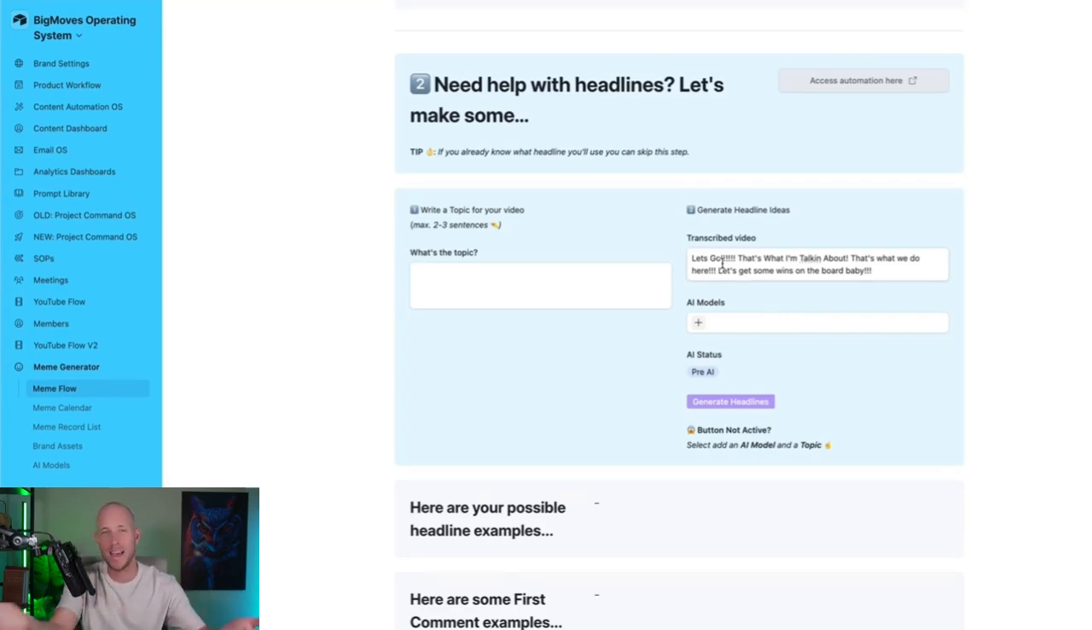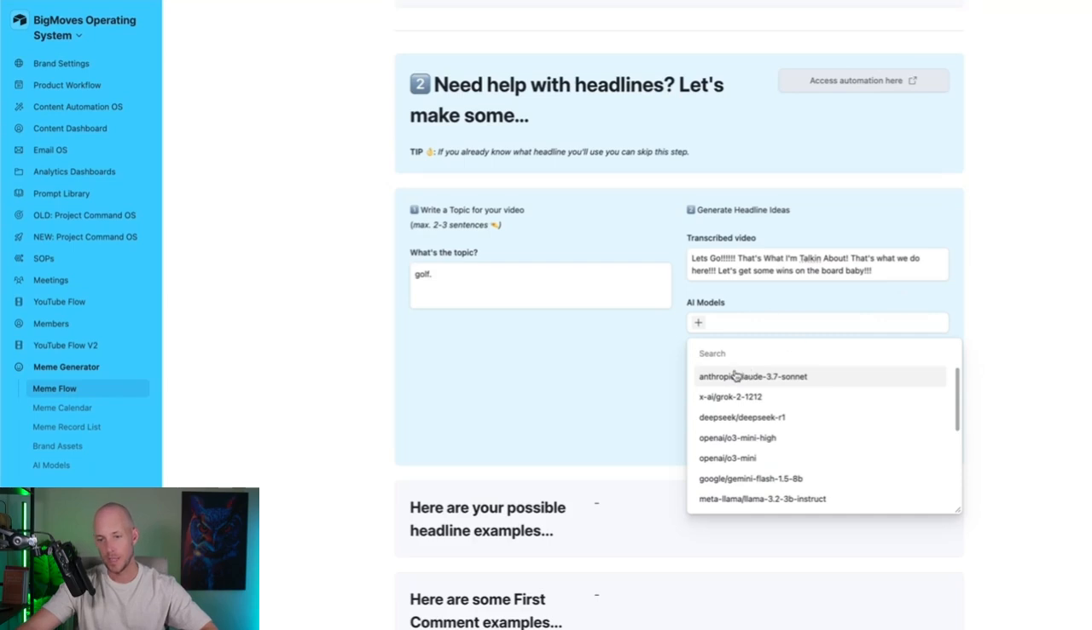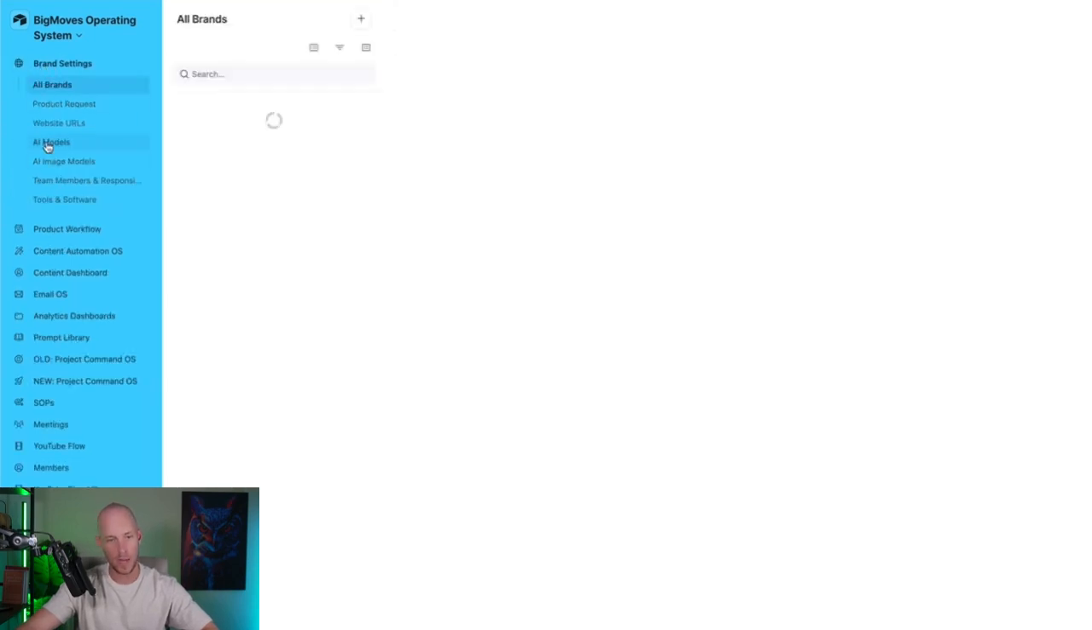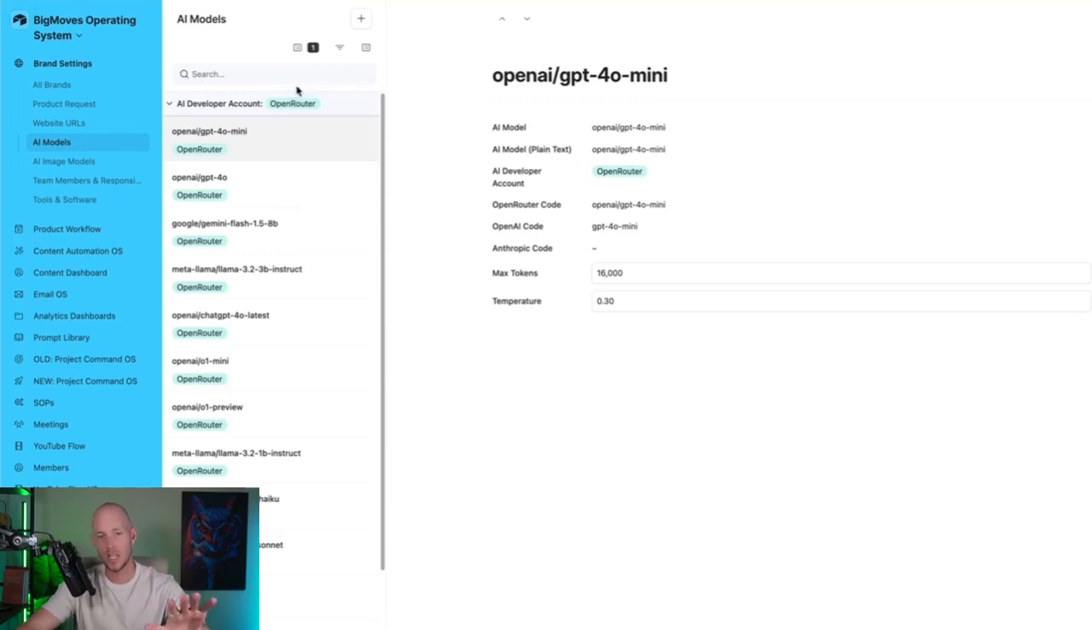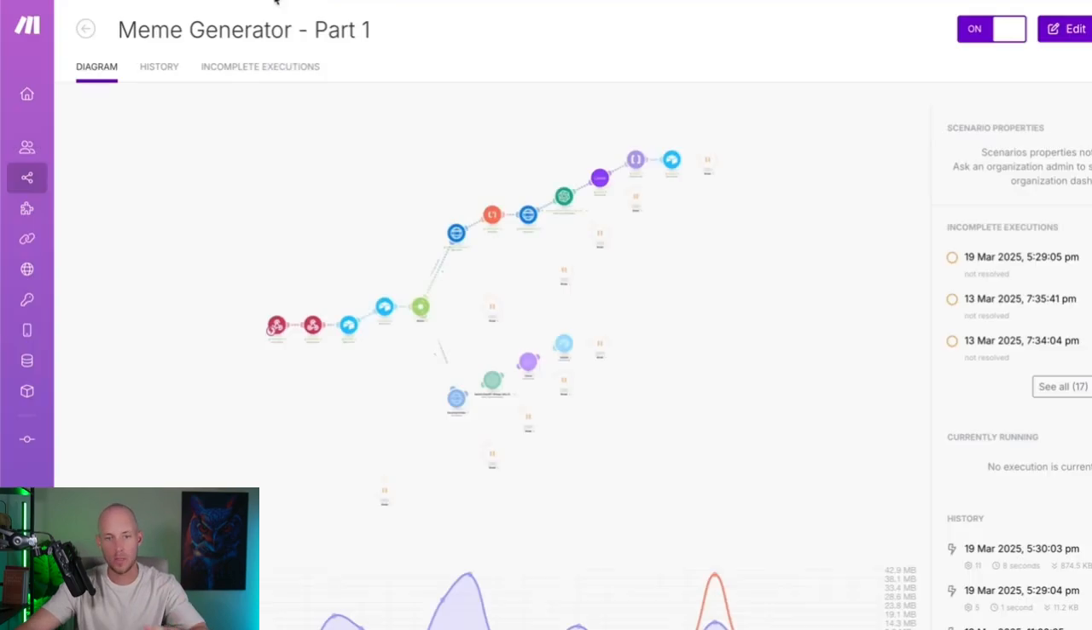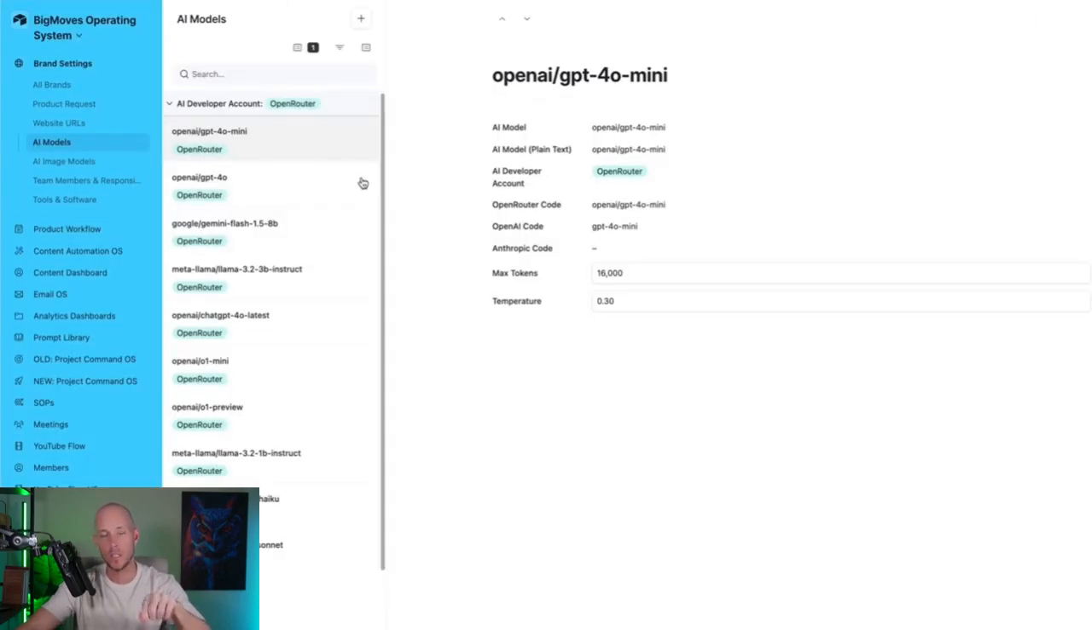In that case, AI is probably not going to be able to help because there's no transcription that it can use to try and help. But let's go and we're just going to type in golf, and then we're just going to choose an AI model that we like. So again, we have these AI models in our brand settings here where anytime there's a new AI model that comes out, we simply just add it into this section here. We don't have to go inside of our make.com automations and change the models from inside of there. We simply just come into here to add the brand new model.